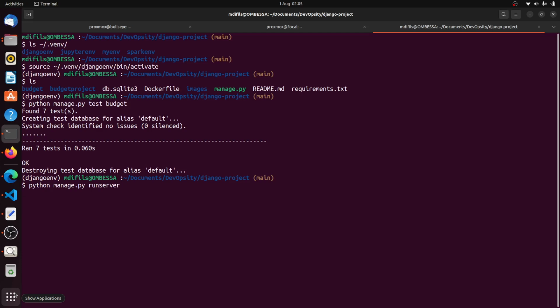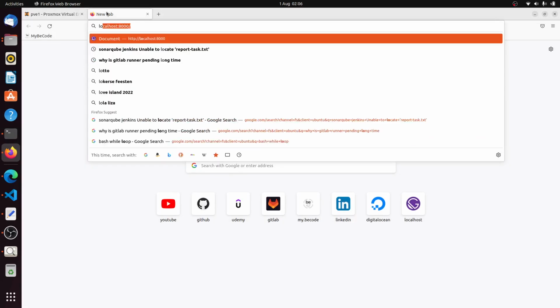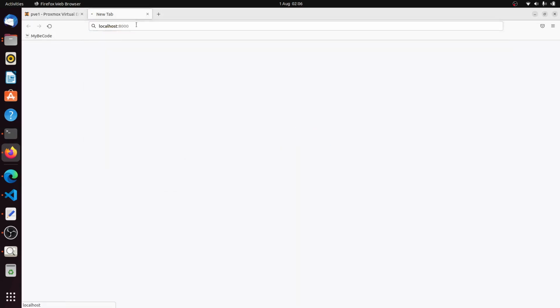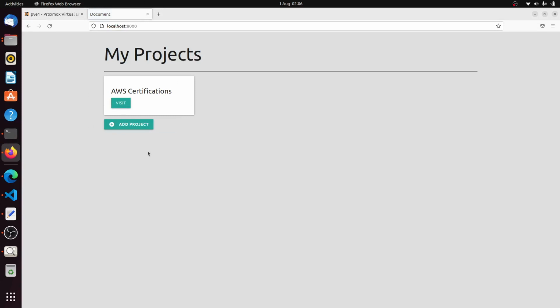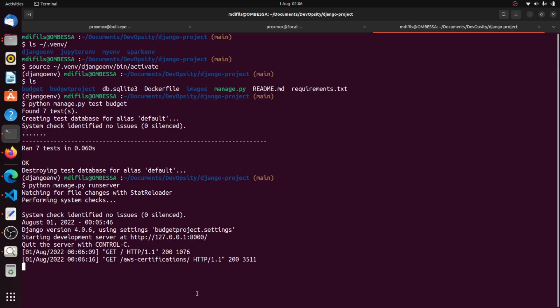As you can see here, I didn't put the ampersand sign, so the server is not running in the background. Here the server is running, and the default port is 8000, and I can go to my browser. If I type here, I have this is the project. I can visit, and so on. And yes, I have the logs here, 200 and so on.